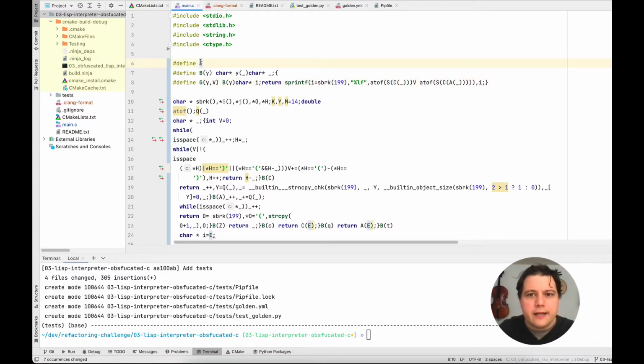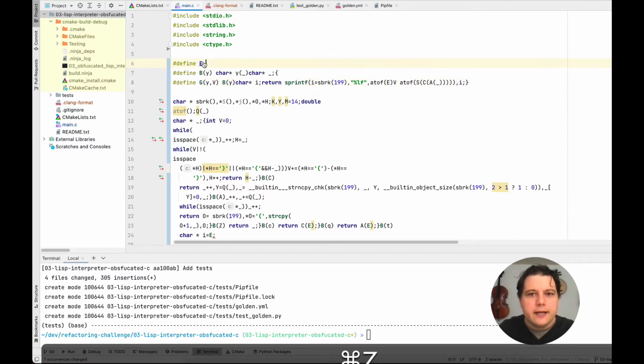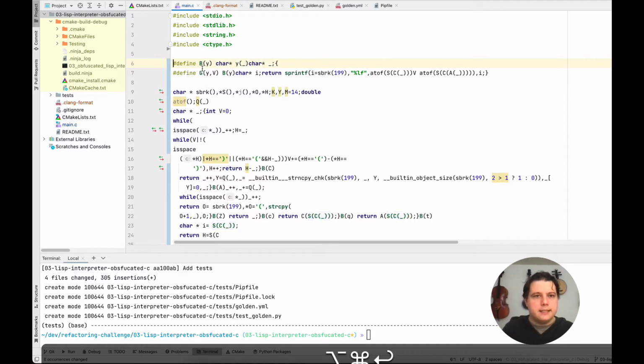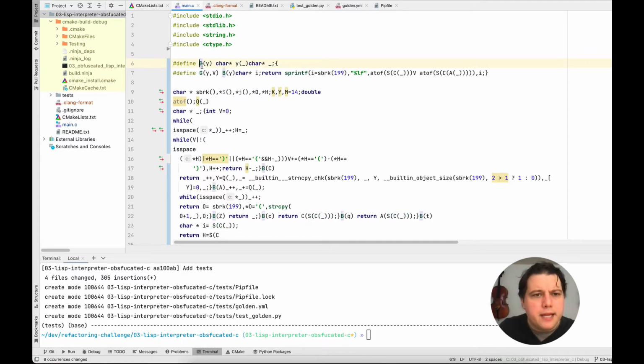Let's see if we got any other. Accidentally cut it instead of copied. That's not going to be good. Cool. Any other uses? No, I should be able to inline that. Excellent. We've got B of Y, and B of Y is B of Y over here too. So even though it's got an argument, I can paste this over. Otherwise, I'd have to replace what the Y is used for.